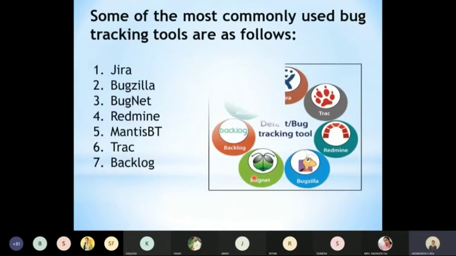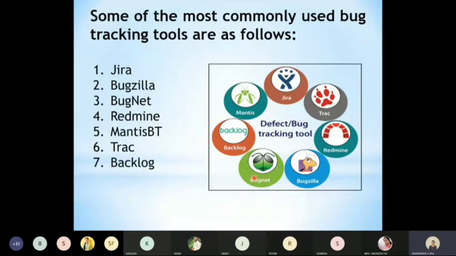These are the commonly used bug tracking tools. Jira is the most important among all of these. It is used for bug tracking, project management, and issue tracking. Bugzilla is open source and lets the customer's client maintain and track bugs. Bugnet is used to reduce the complexity of the code and is easy to deploy. Redmine is a tracking tool used to track issues in web-based projects.